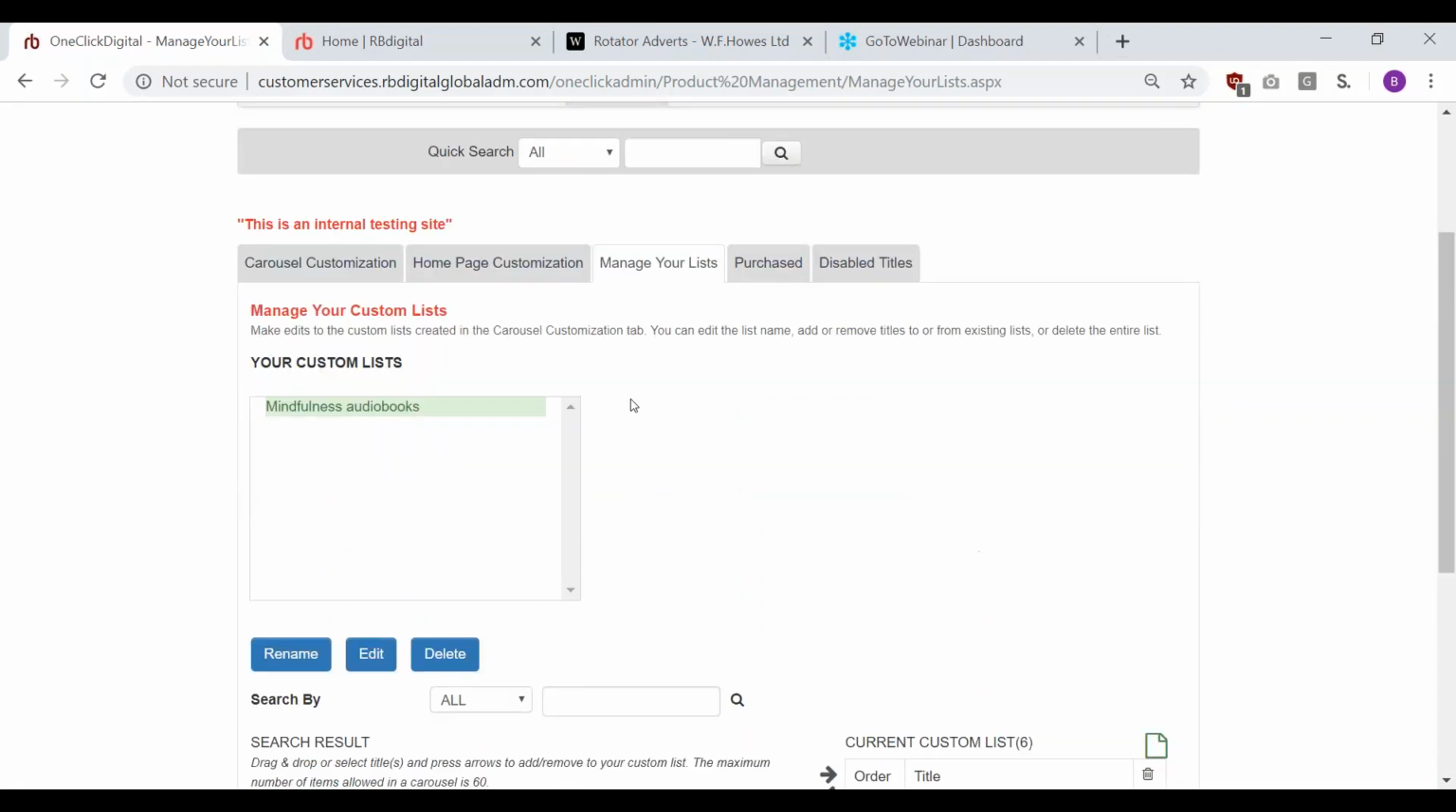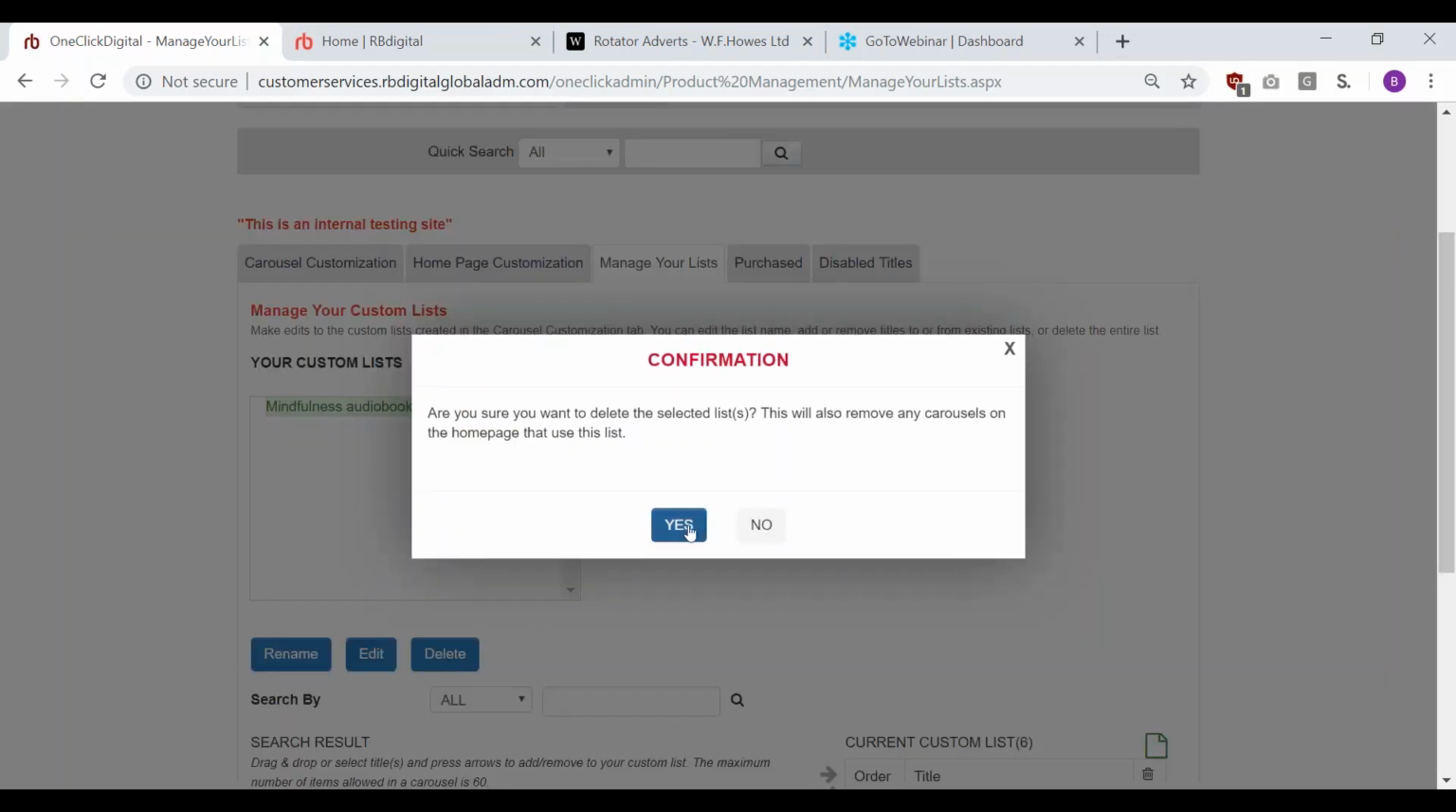Click save and it will update it on my website and in the app for me. Or I can click delete and it will remove it completely. So if I click delete, oh, and obviously I can rename it too. If I click delete, yep.